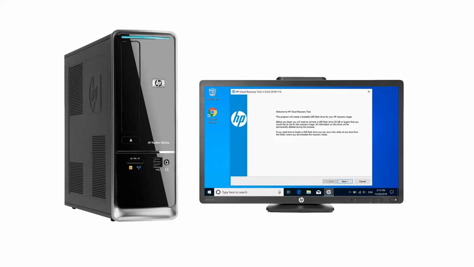Download and set up a recovery image on a USB flash drive using the HP Cloud Recovery tool, and then restore factory defaults on supported HP computers.